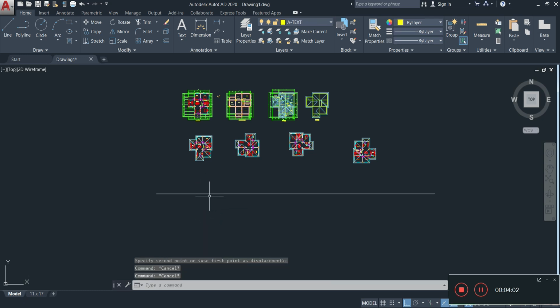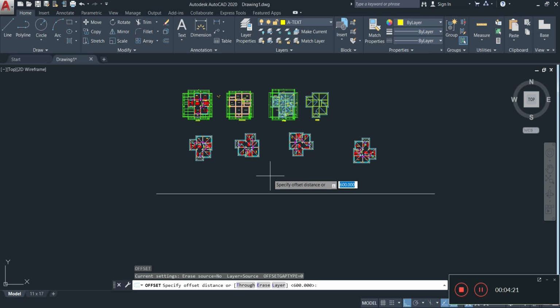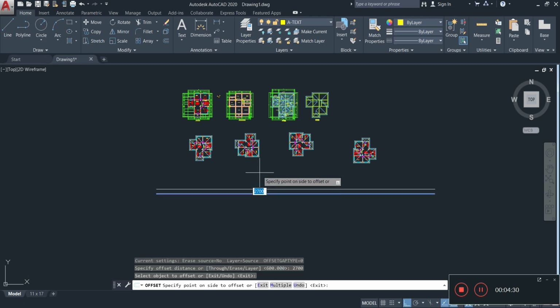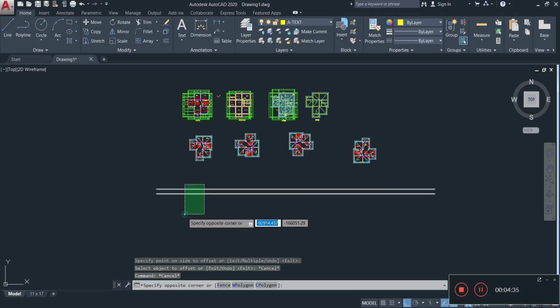Alright, I'm going to offset this line up by about 9 feet. I don't know, 9 feet. So whatever 9 is times 300, 2,700. So I'm going to offset that line up by 2,700. Alright, that's not bad. So let's offset it up. That's 2,700. Okay. Alright, let me move it up a bit more.